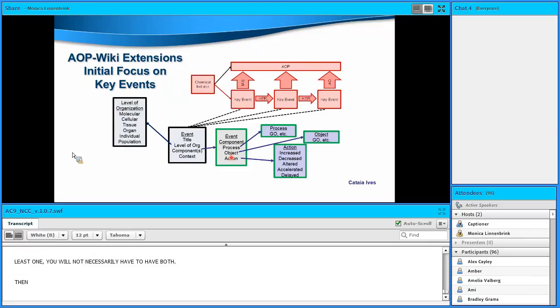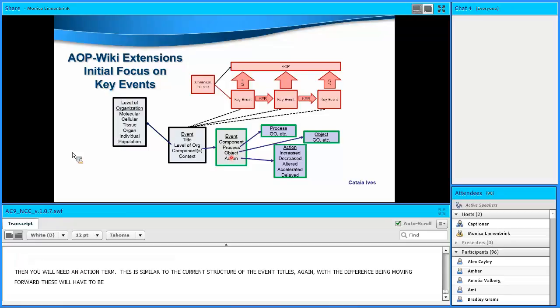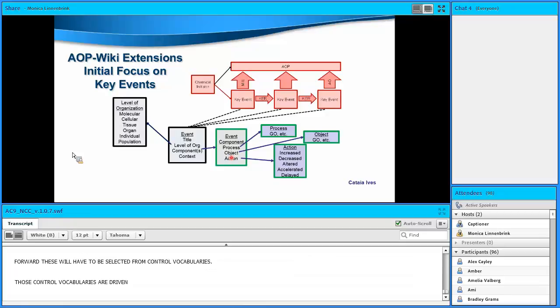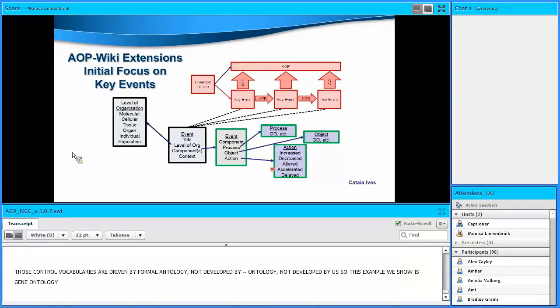And this is similar to the current structure of the event titles, again, with the difference being that moving forward, these will have to be selected from controlled vocabularies. And those controlled vocabularies will all be driven by formal ontologies, not developed by us. So in this example, we show the gene ontology as a possible ontology for the processes and objects. The action terms are actually a subset from the PATO ontology.